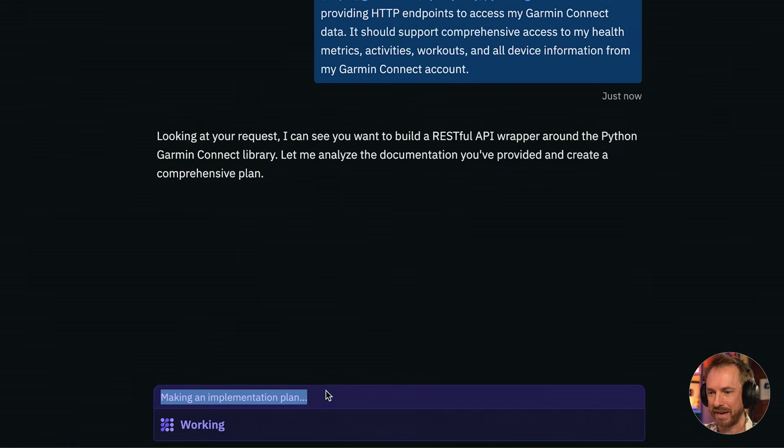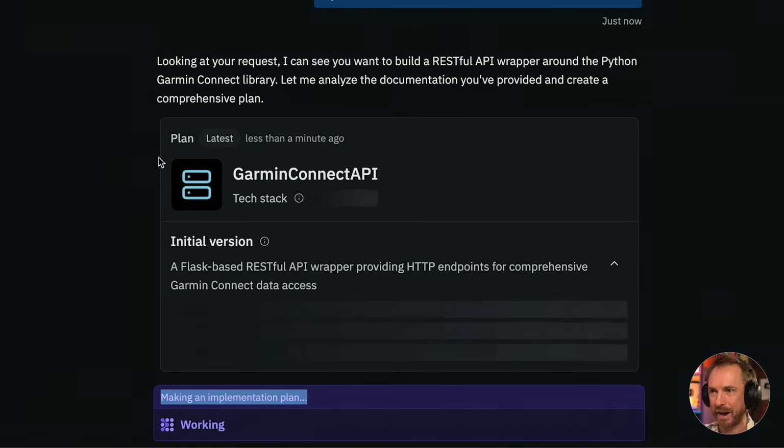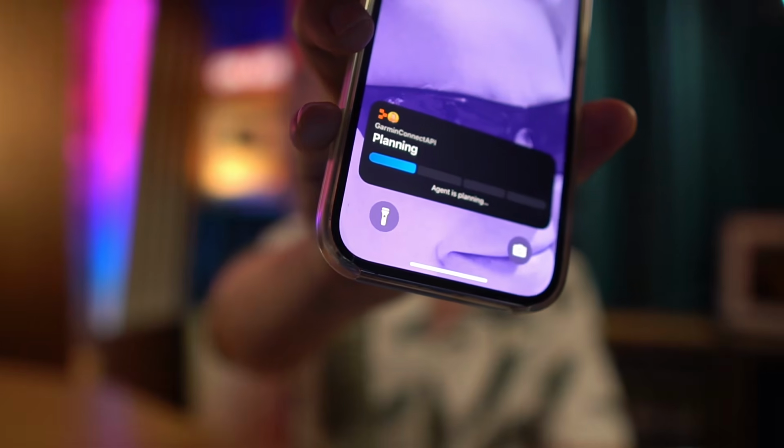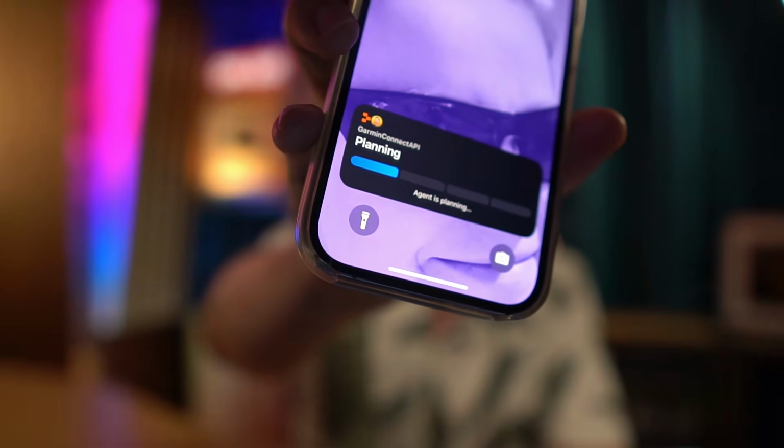As you can see down here, the agent is making an implementation plan, and it's already thinking about how it's going to make that Garmin Connect library wrapper. And it's doing it. And the coolest thing is, if I've got the Replit app installed, it will actually show me progress on my phone too. So I can just sit back and drink coffee.